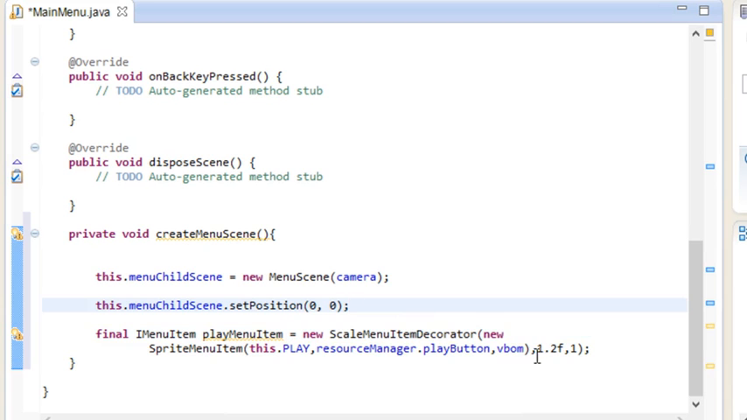So what this 1.2f and the 1 does is when the item is clicked, it's going to scale up to 1.2, and then when the item is not being clicked, it's going to just leave it at the default 1 scaling.